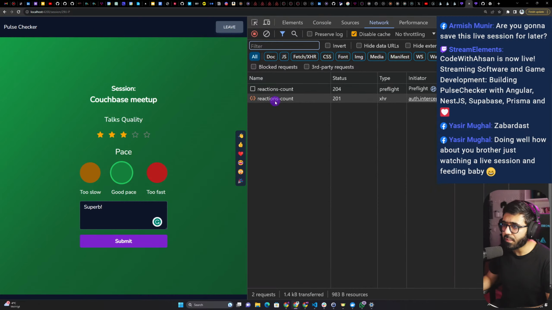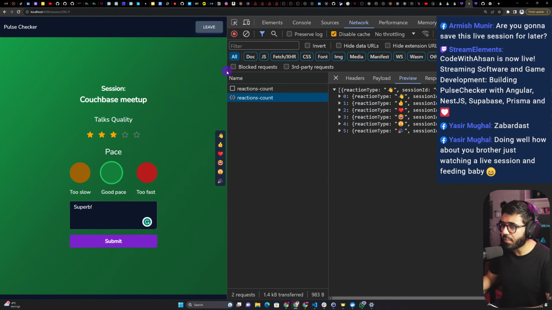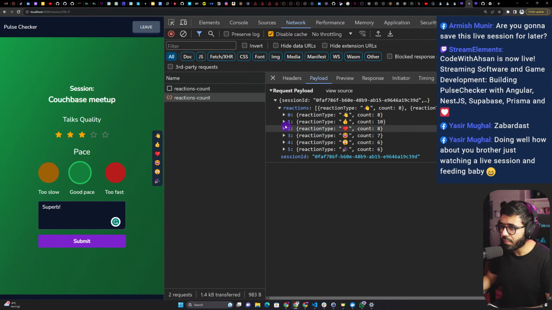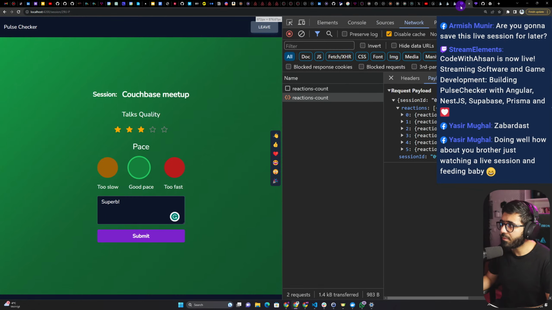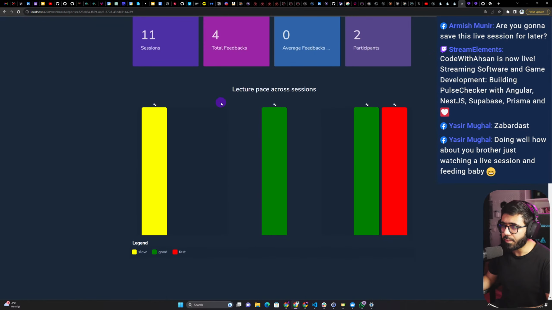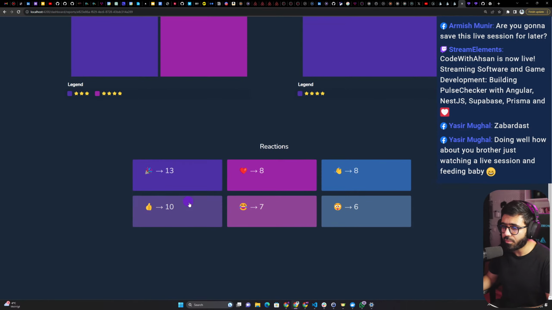Then I should have sent a reactions count query, and the reactions that have been sent contain all of this. Like this is count 8 for clapping, and then this, so all of that is gone, which means if I go back to my report now, I should see something different. So here you see test quality, talks quality, test 1 2 3, but the reactions have changed now. So we can see all the reactions coming in as well.